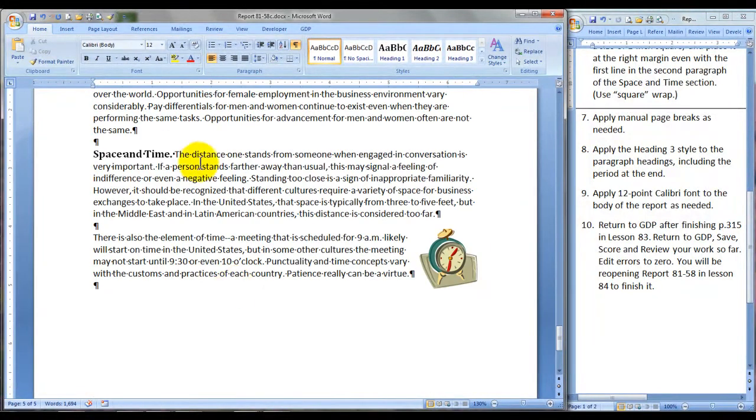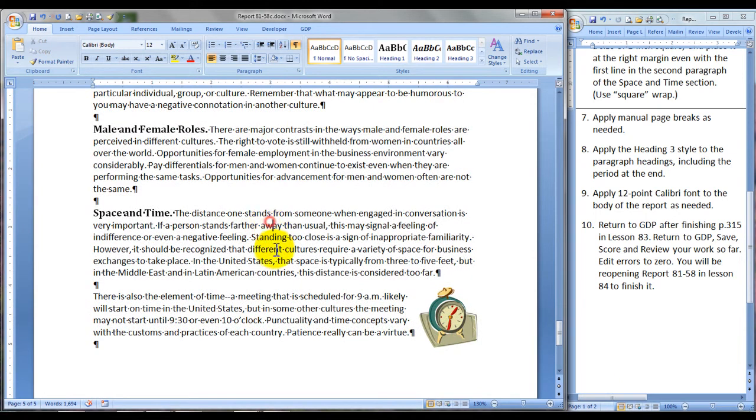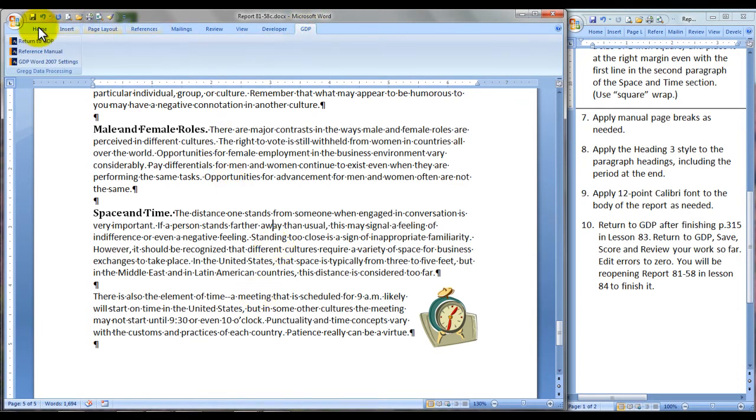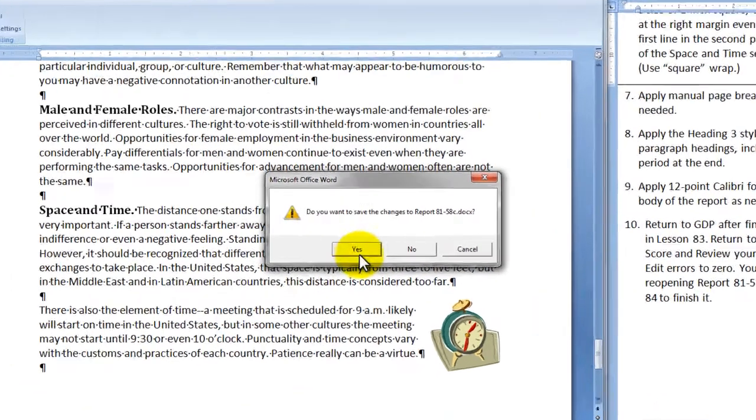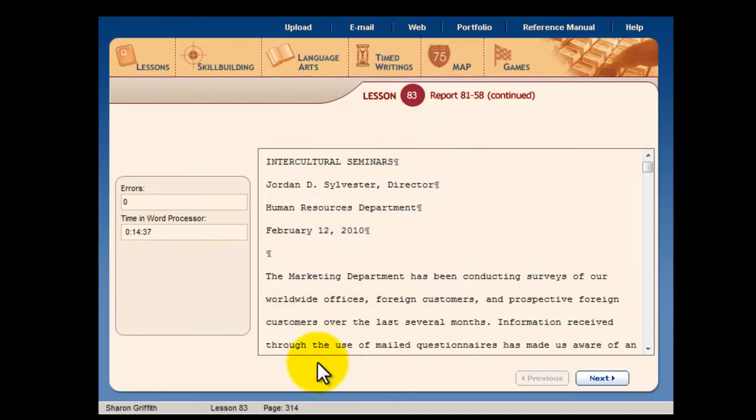All right, then to be sure that you haven't inadvertently applied your style to some other part of your report, be sure that everything else in the body of your report is Calibri font 12. Then you're ready to return to GDP. Score and review your text to 0 errors. Then we'll pick up this report for the last time in Lesson 84.